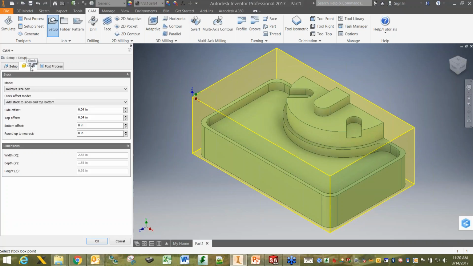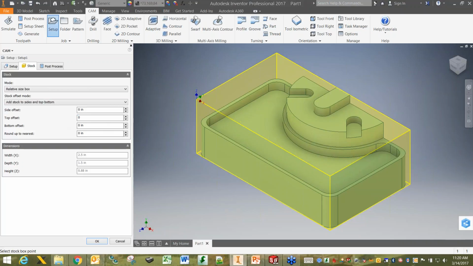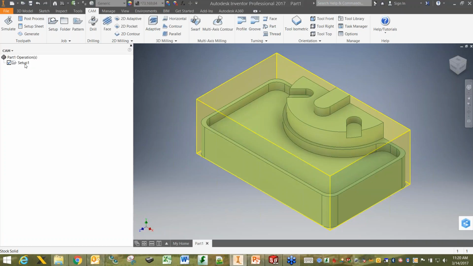I can also coordinate and define the stock. In this case, I'm just going to use a relative box side and say there's no offset on the top or side. We're just going to really kind of worry about the inside here for this presentation. And I'm going to hit OK, and that defines the setup.